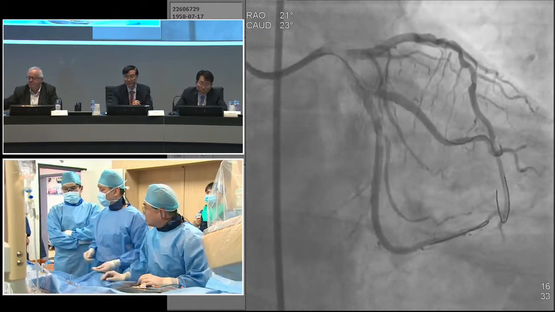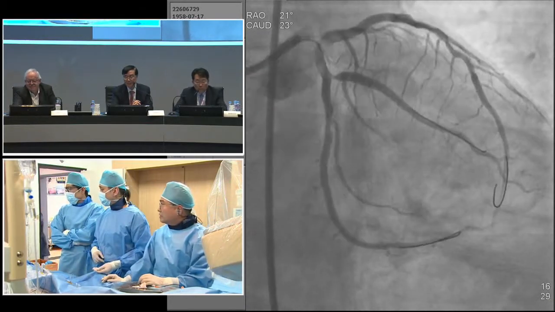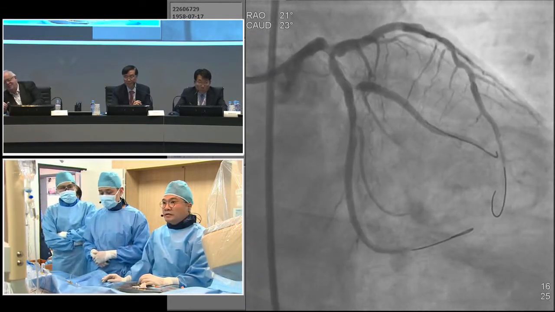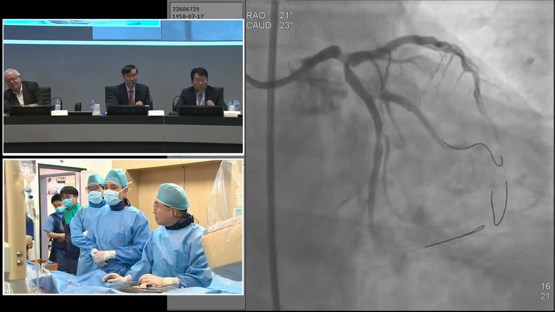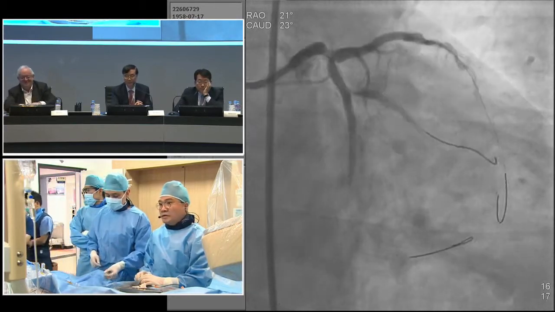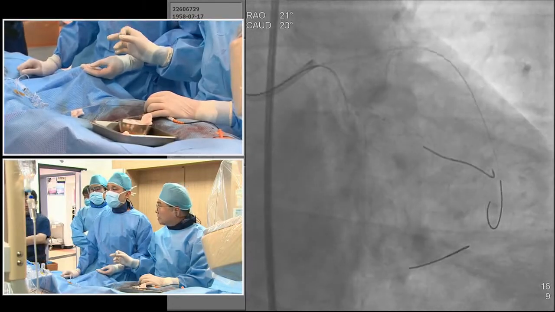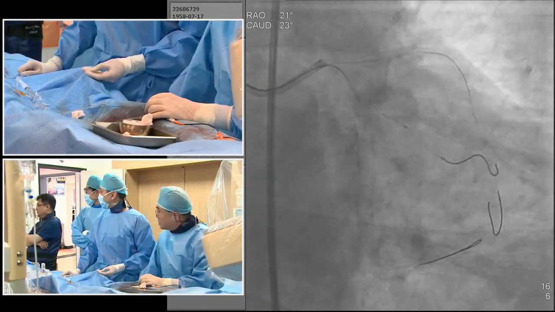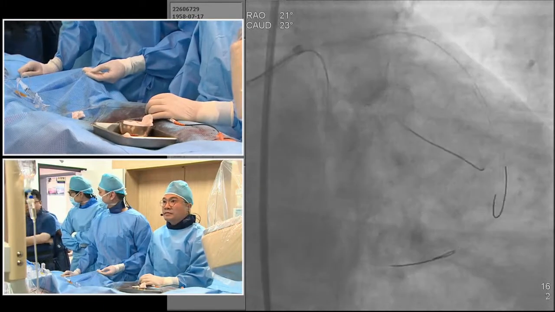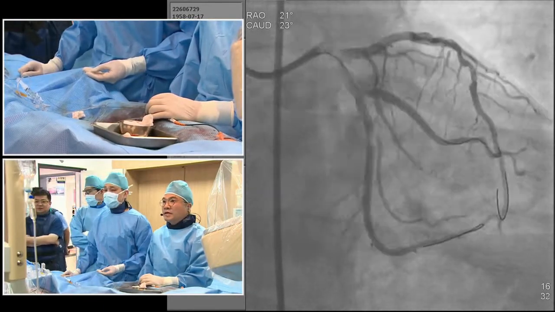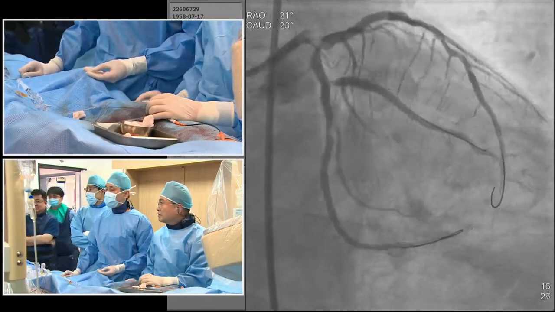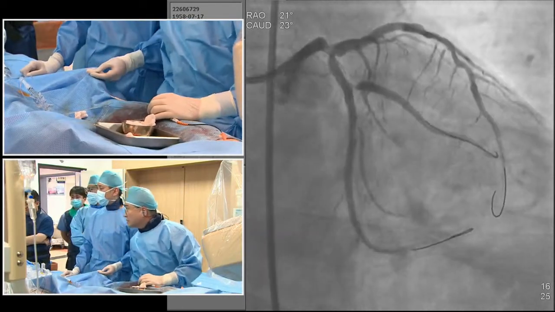Okay, so I think circumflex 3.5. 3.5, how much? Length is short, 13. Okay, so 3.5 is very short. In the 16. A shorter one. 12. Okay.